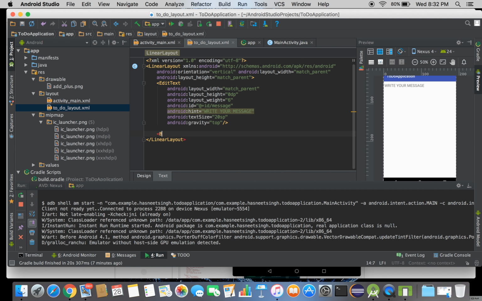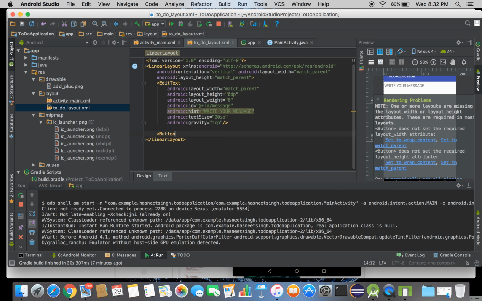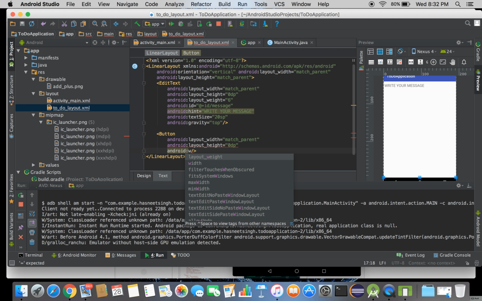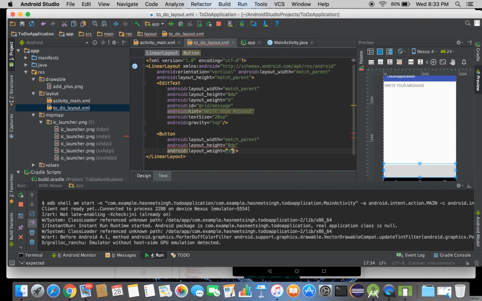Now I want to create a button with a width of match parent and the height of 0dp again, because I'm using weights. Again, it's important to notice that the layout, in this case the orientation of the layout, is vertical, and this is why I'm able to set height as 0dp. So here the weight would be 1.